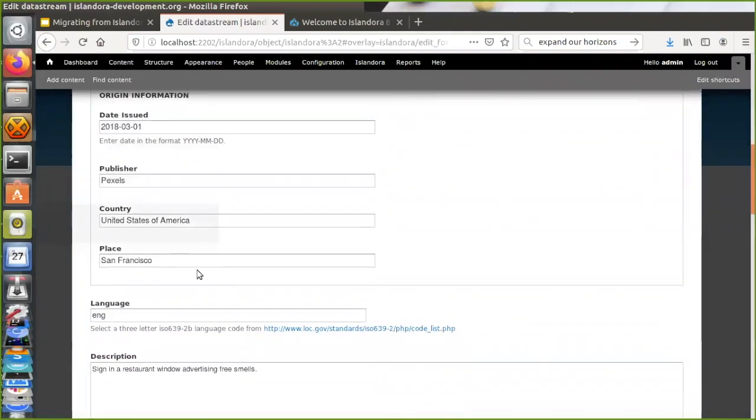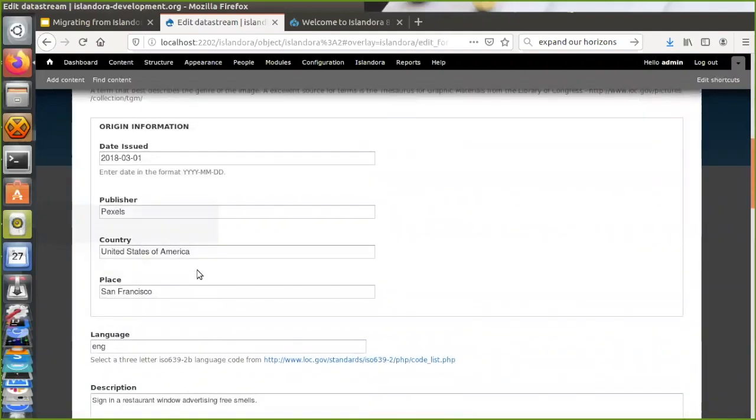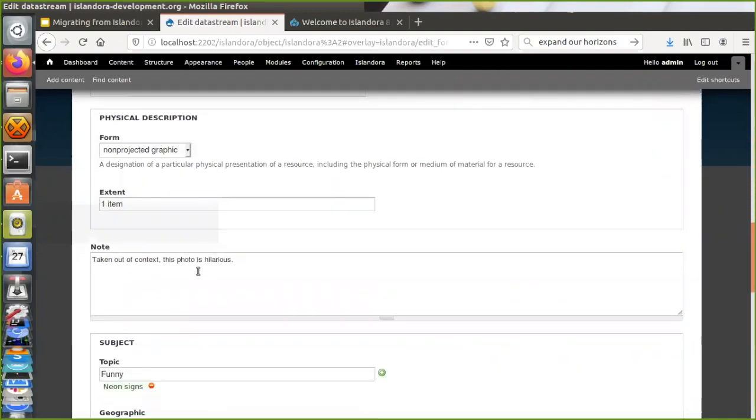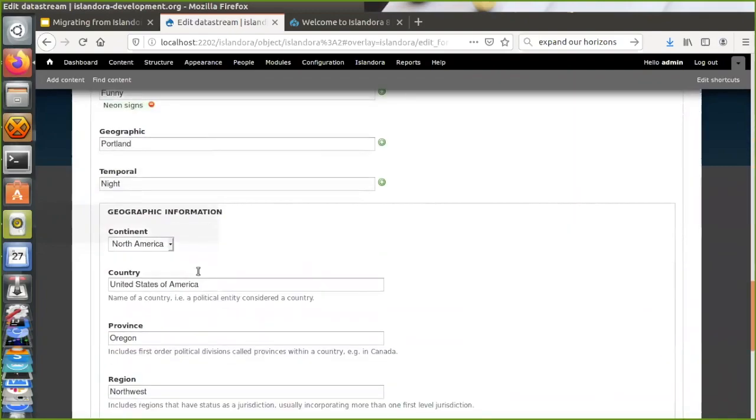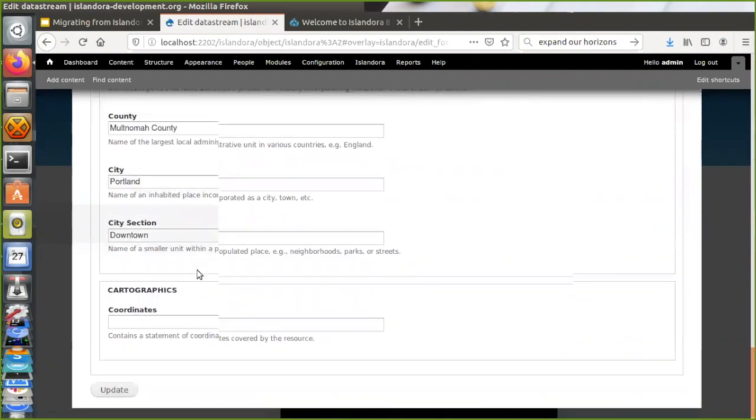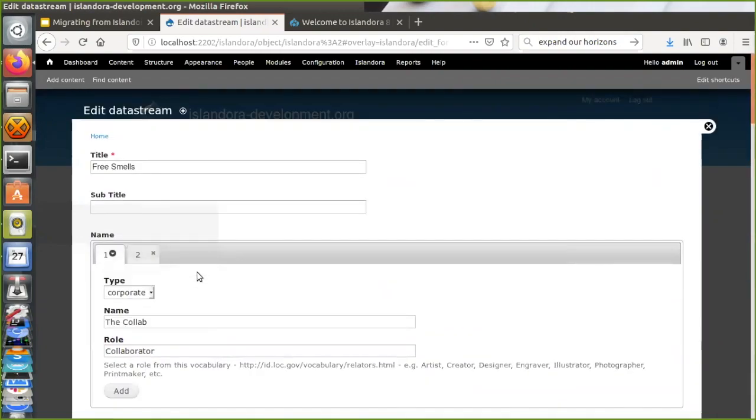and then some publication information, and then we go on down and we've got subjects and geographics and a lot of stuff there. So it's fairly filled out. This is just the basic MODS form for a basic Islandora 7 basic image object. So it's very, very vanilla, and that's what we're working with.